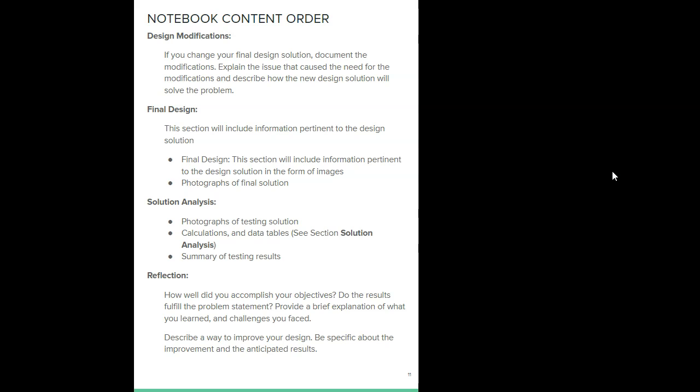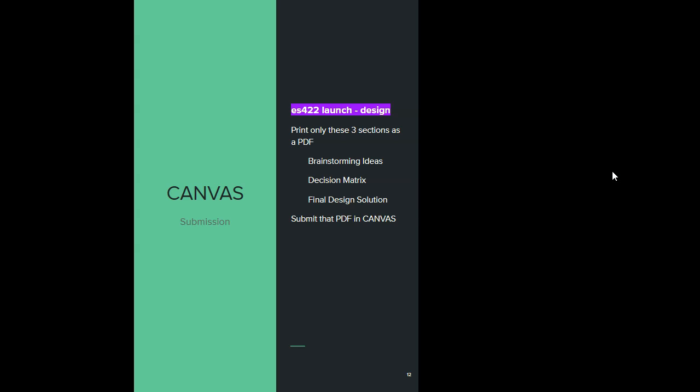And then the final will be the reflection, and this is how well did it solve the problem, and what did you learn, and how would you improve it. And let's look at the first Canvas submission. So when you get to the point that you have completed your final design solution, as is the drawings, submit these 3 sections: the brainstorming ideas, your decision matrix, and the final design solution.